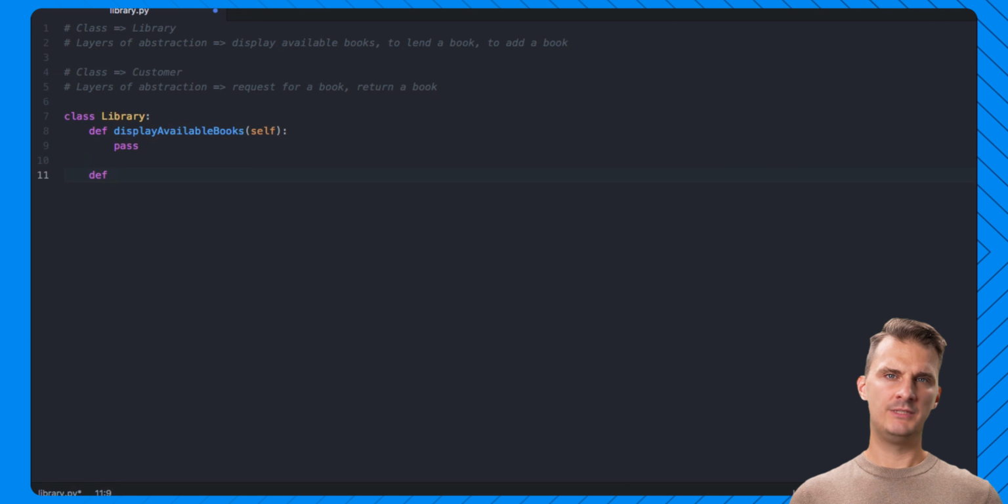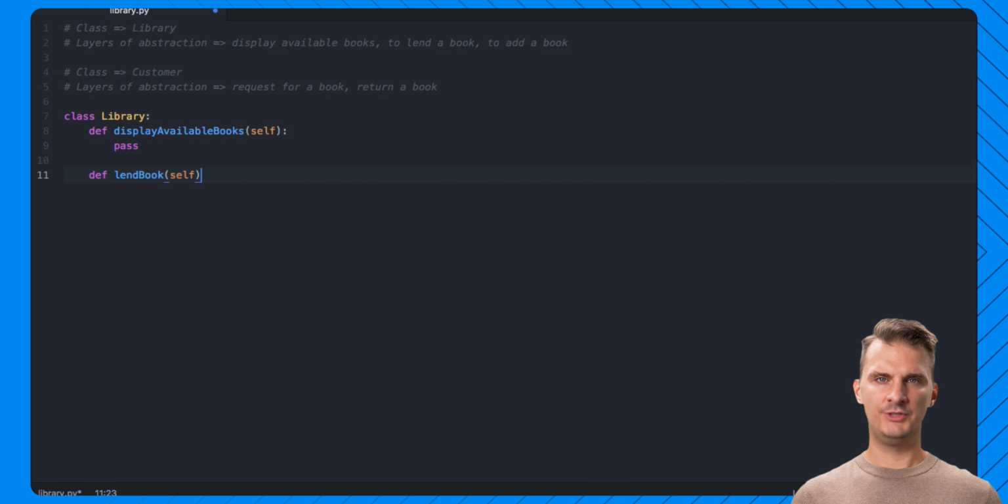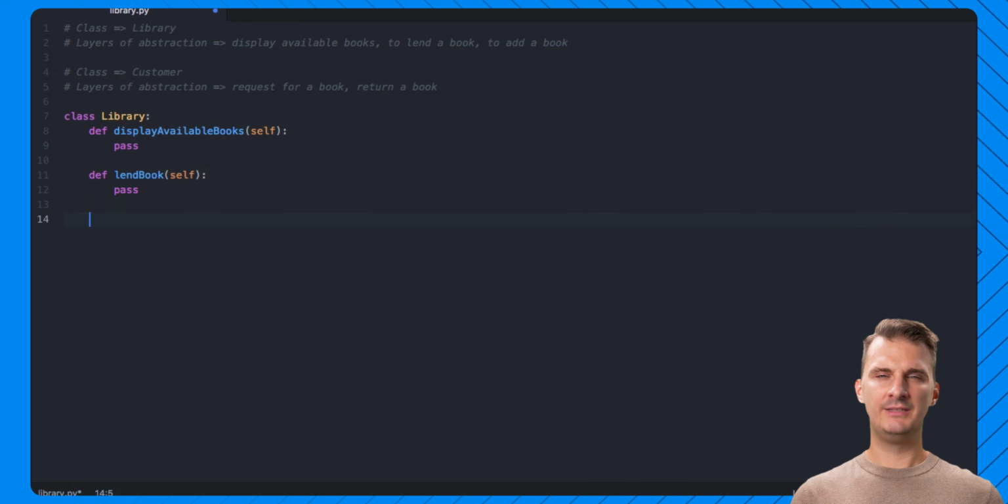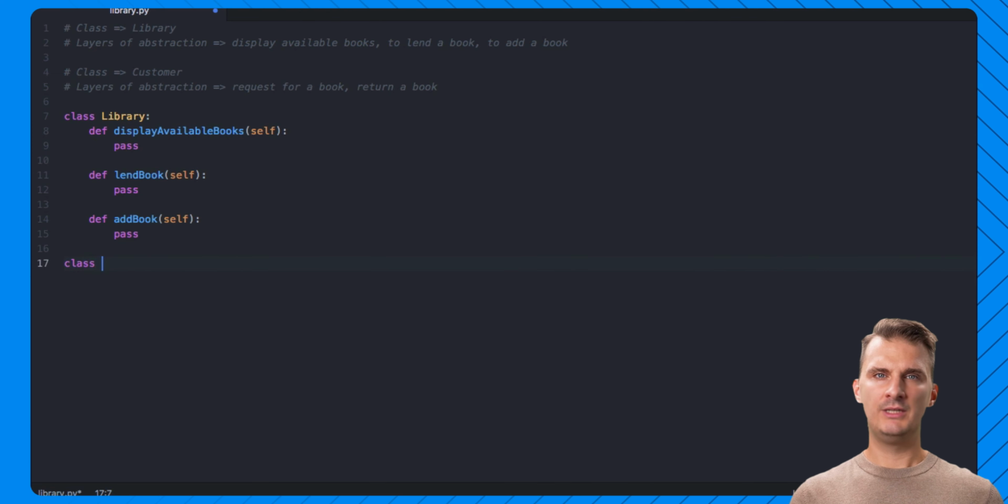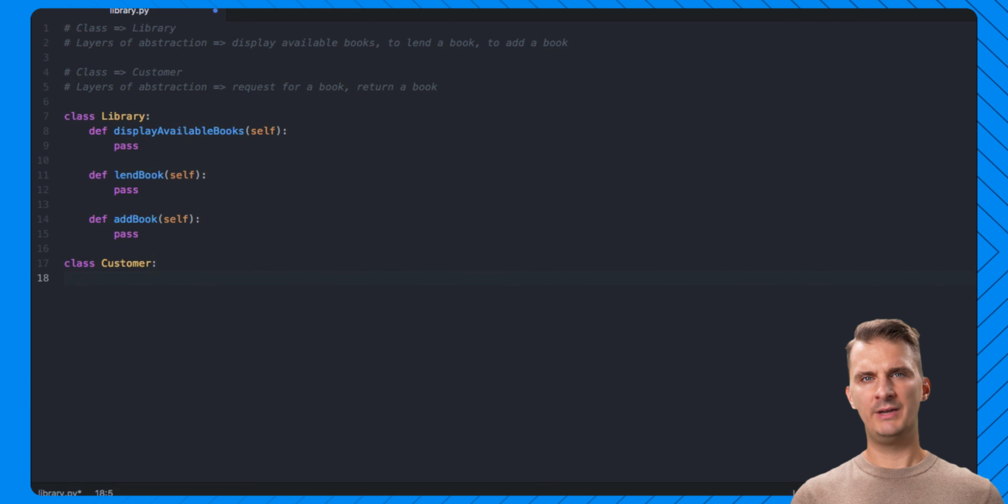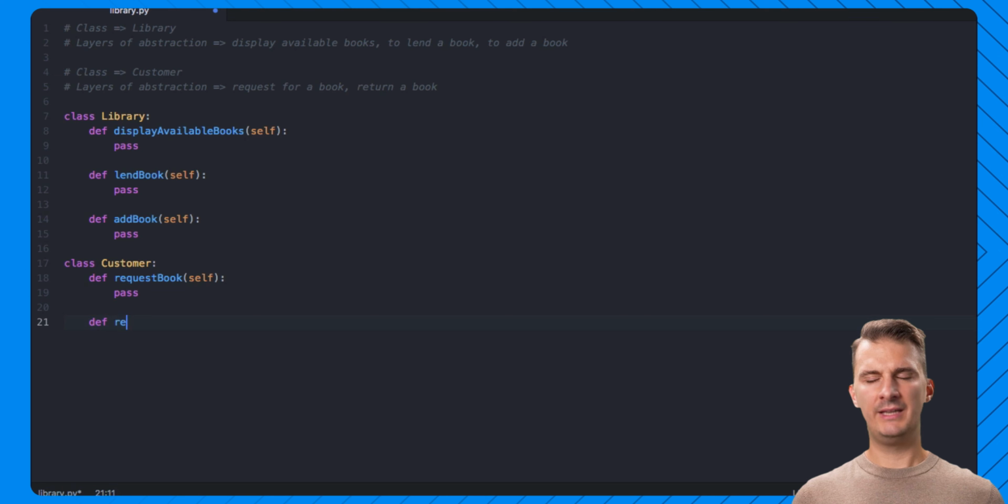And the second layer of abstraction was to lend a book. So let's just have a method for that. And thirdly, what we had was to add a book. Now let's create the skeleton for our customer class. So the layers of abstraction for our customer class was to request for a book and to return a book. So that would be request book and another method called return book.